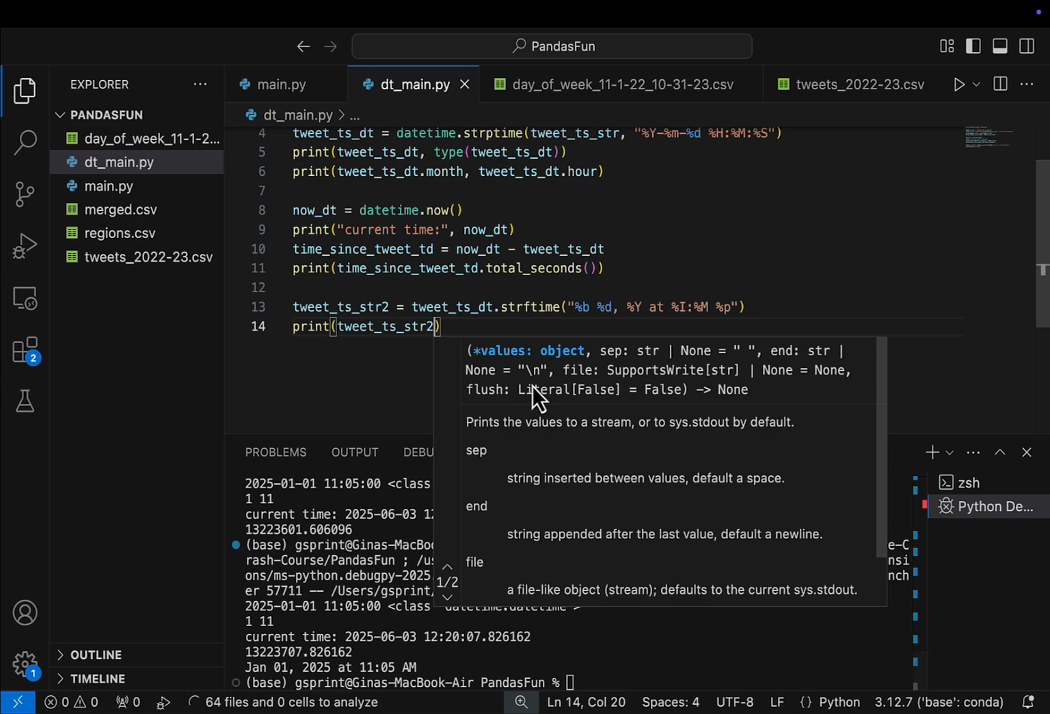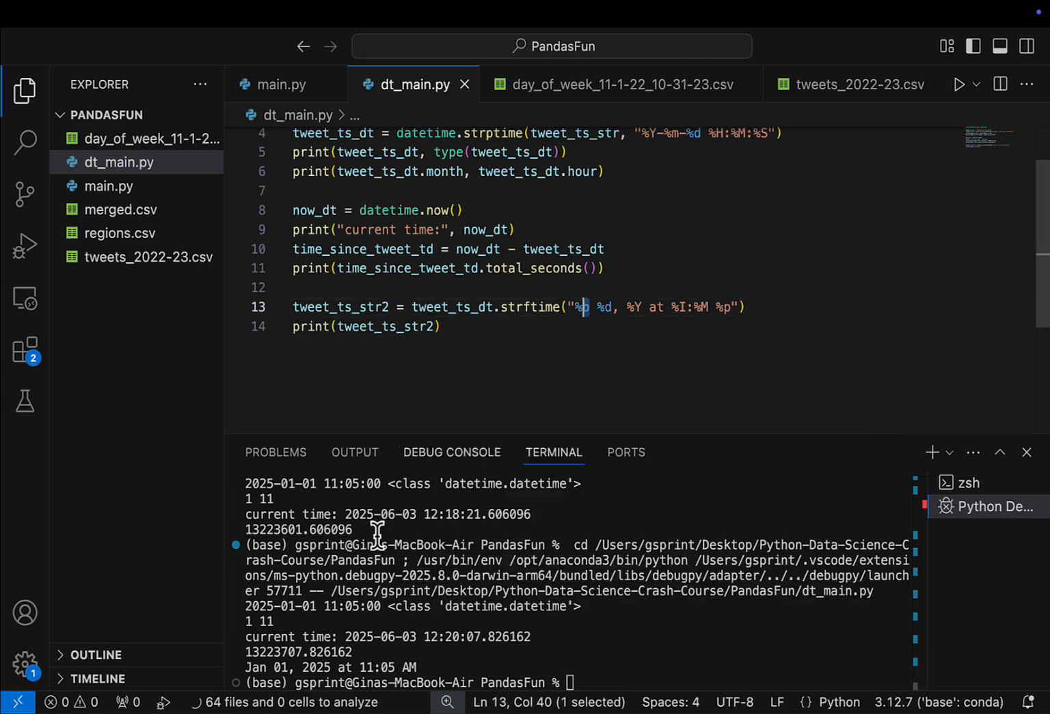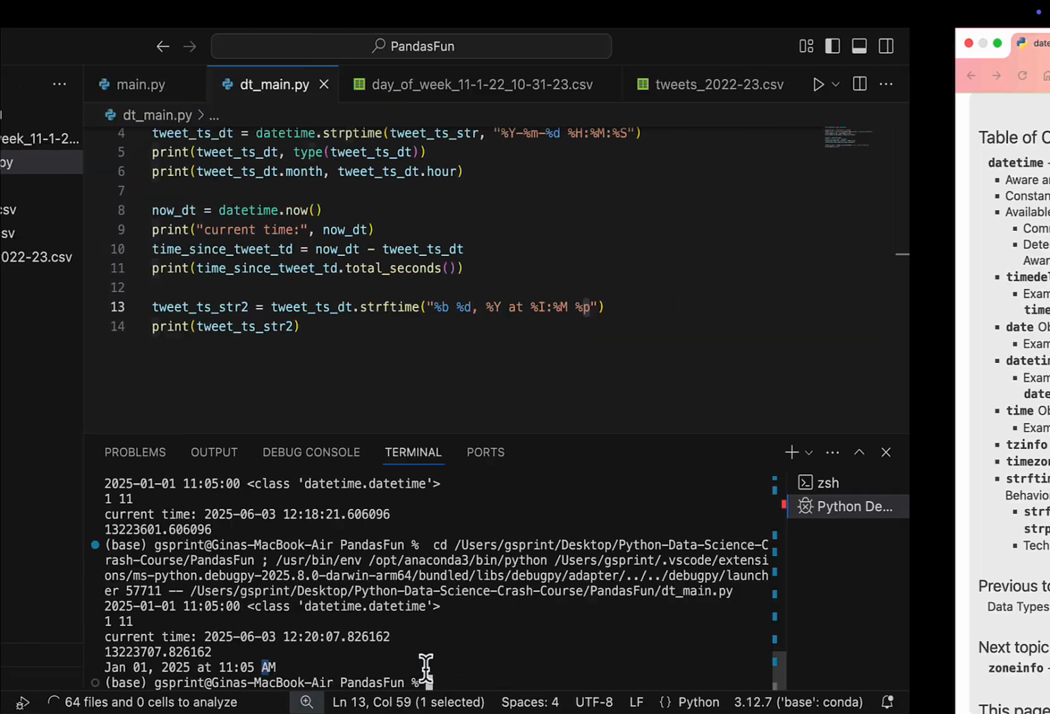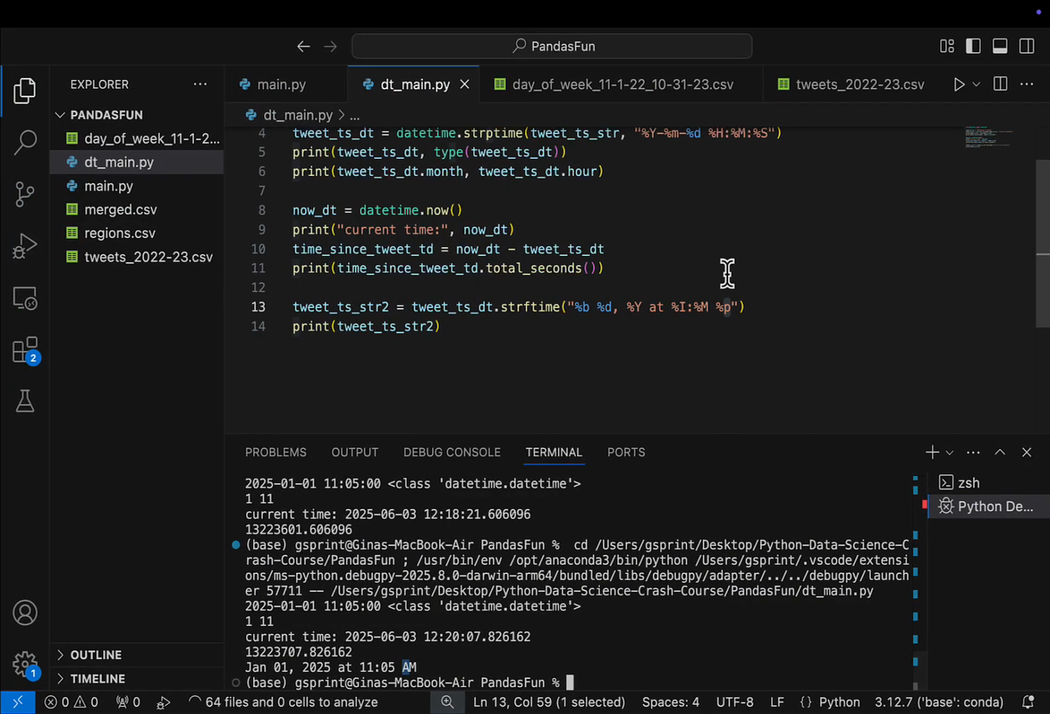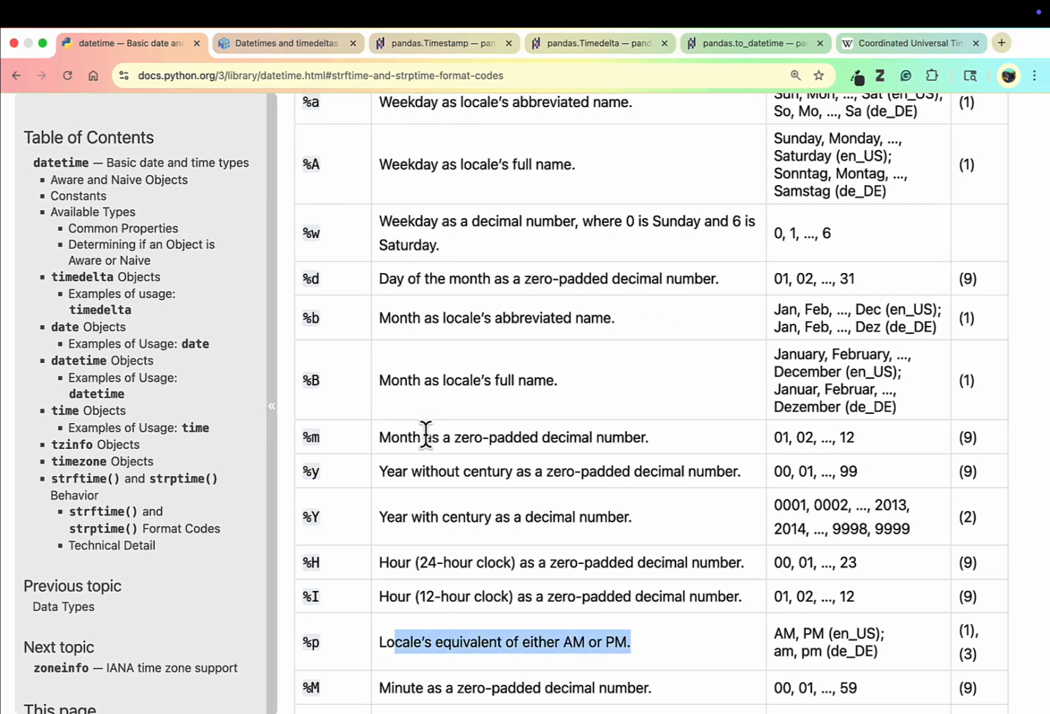You can probably guess what this is going to look like. So the %b gives us an abbreviated English name for the month. %d we've already seen before, same with %y, but we have a comma here, and then we have 11:05 a.m. So the %p is actually showing us the a.m. or p.m. So this is not 24-hour time, this is 12-hour time. So locale is equivalent of either a.m. or p.m. And then %I, you can see here, is the 12-hour clock as a zero-padded decimal number.